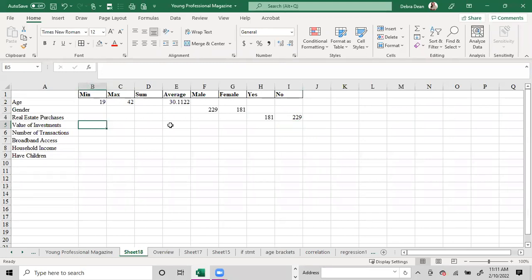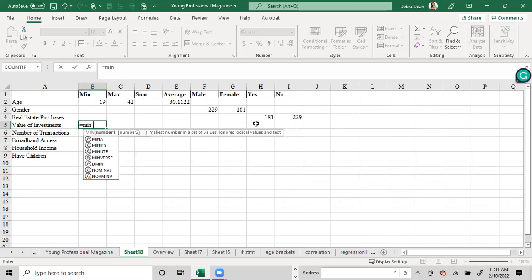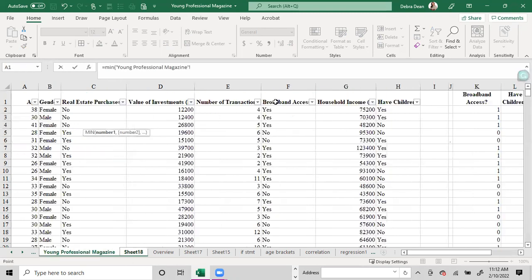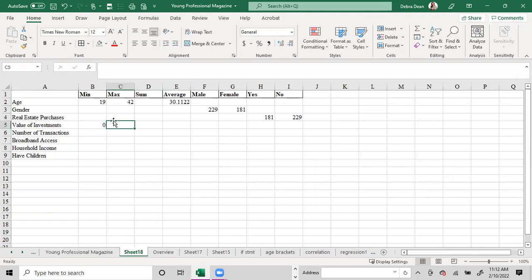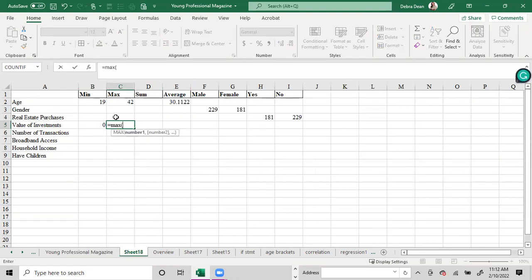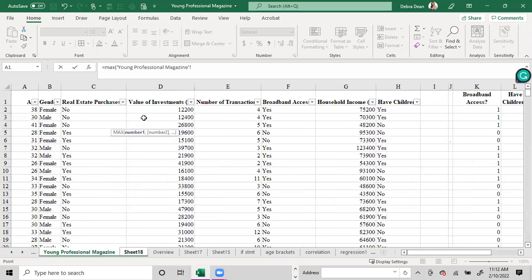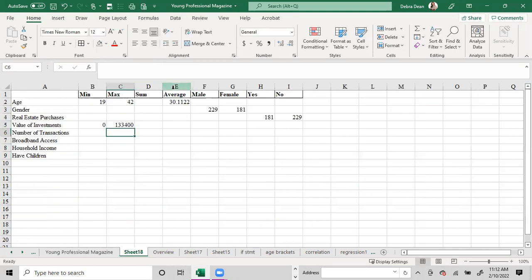Now, investments gets a little bit more interesting because we can do more with it. So we have the minimum dollar amount with investments, and we have our maximum dollar amount of investments. We can do a sum.